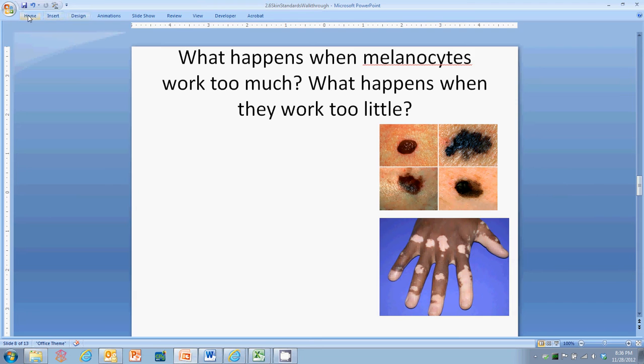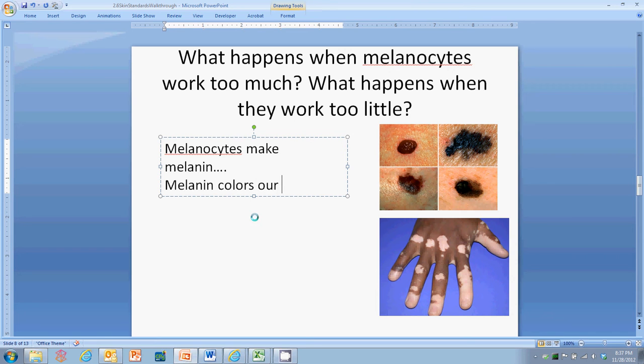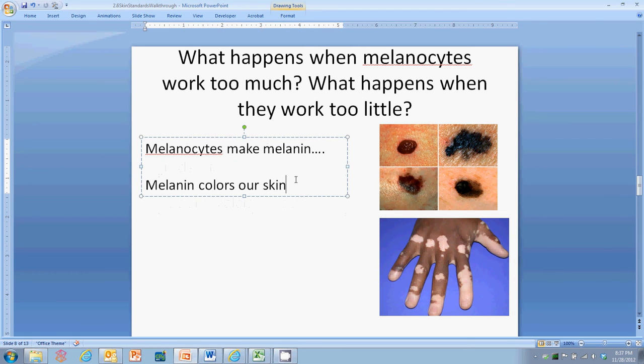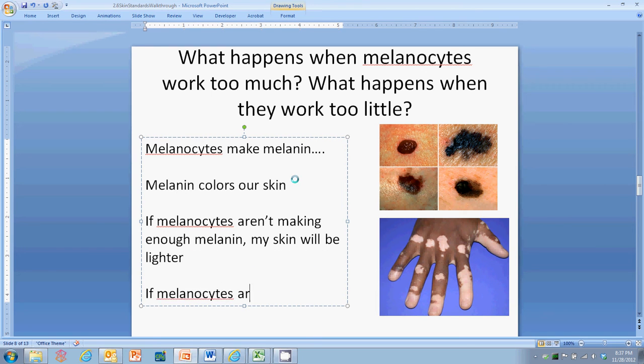What happens when melanocytes work too much? What happens when they work too little? Okay, so melanocytes, if you remember, make melanin. Melanin colors our skin. If my melanocytes are not making enough melanin, my skin will be lighter. If melanocytes are making too much melanin, my skin will be darker.